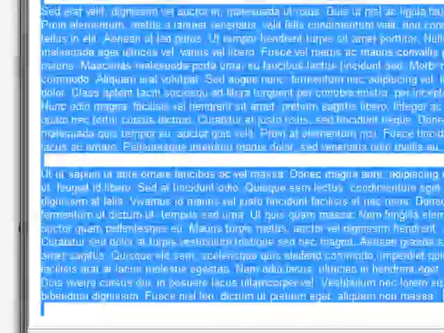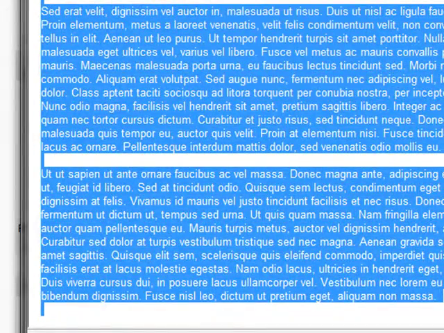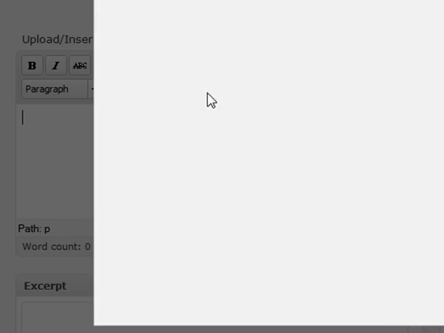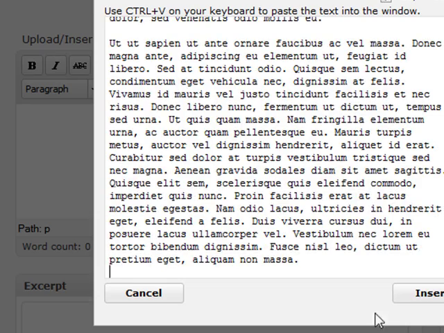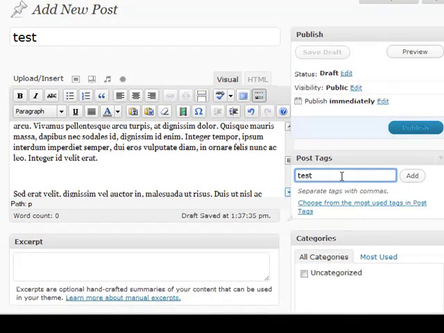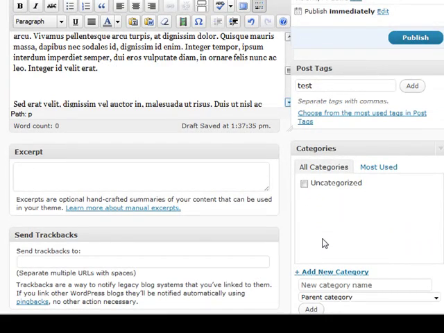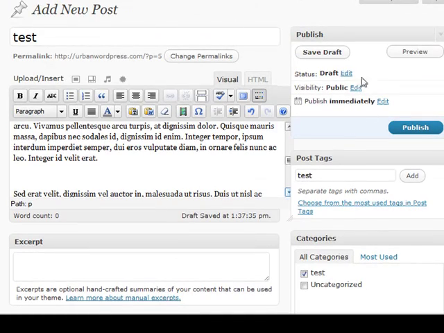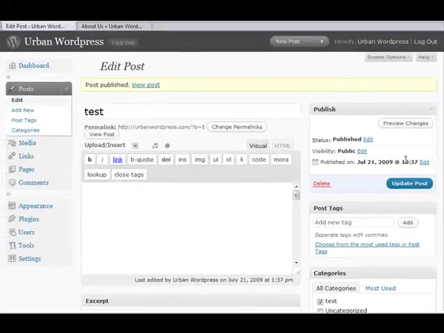So if we go back up, we'll select our lorem ipsum again. We go in here, we're going to use the paste from text. We paste that in and insert. We're going to insert it as a test post. We're going to add a test tag, a test category, and now we're going to publish.